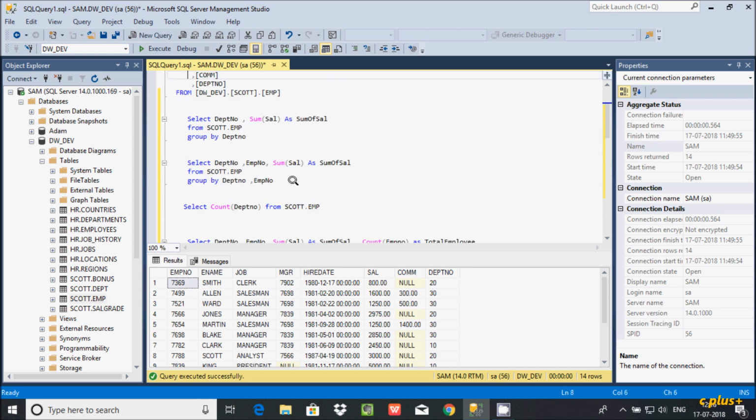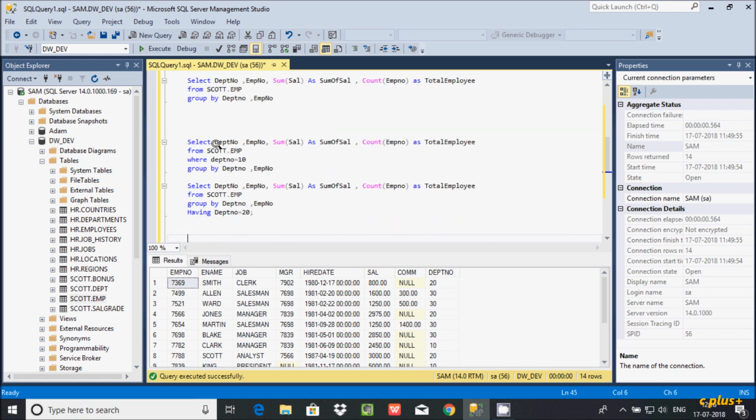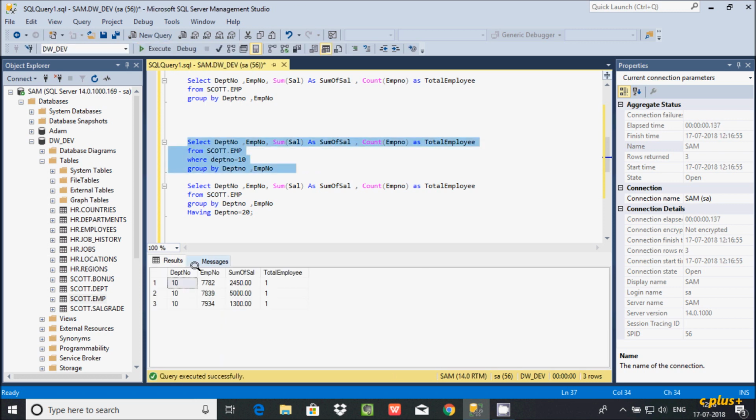The first difference is that the WHERE clause can be used with or without GROUP BY. Look at this point: I'm using a WHERE clause and here a GROUP BY. If I execute this query, there is no error and we get some output.